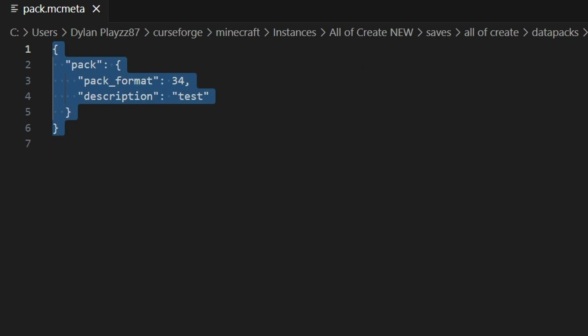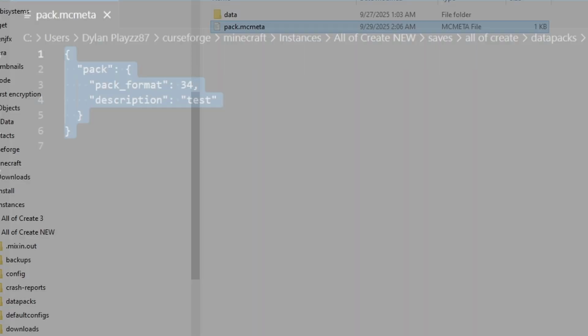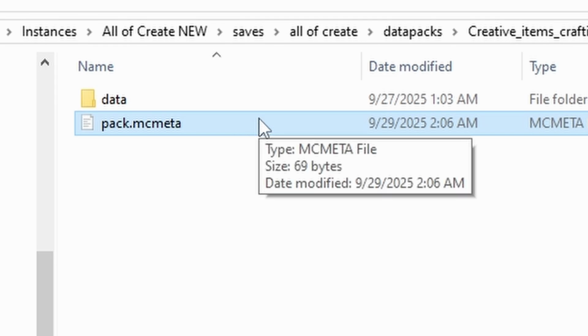Once you do that, you can hit Control and S to save it and close out of it. Once again, all this information should be down below. And if it's not down below as a downloadable, I will have it where you can copy and paste it and then put it into your pack MC meta folder.